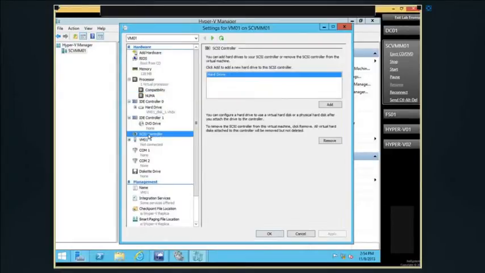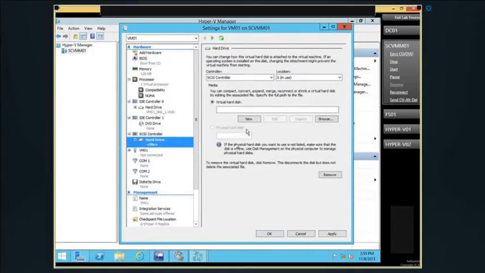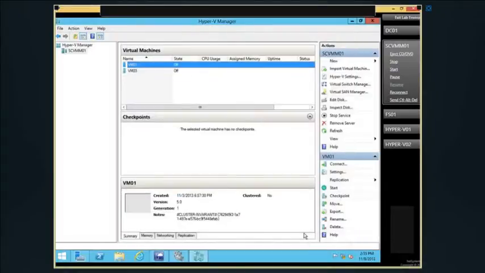Here's my SCSI controller. Just one thing that I could actually do: if this virtual machine was running, I could add a virtual hard drive hot, right from within my Hyper-V Manager. So it gives me the ability to add additional storage very, very easily.